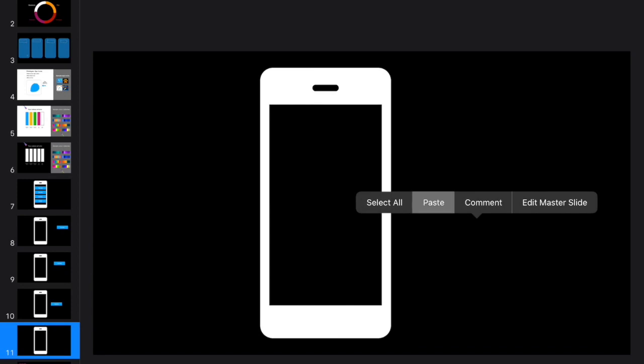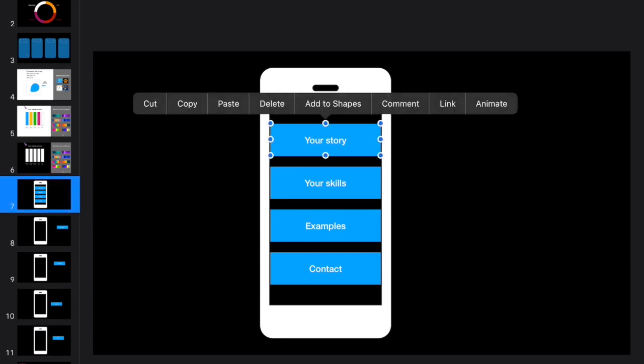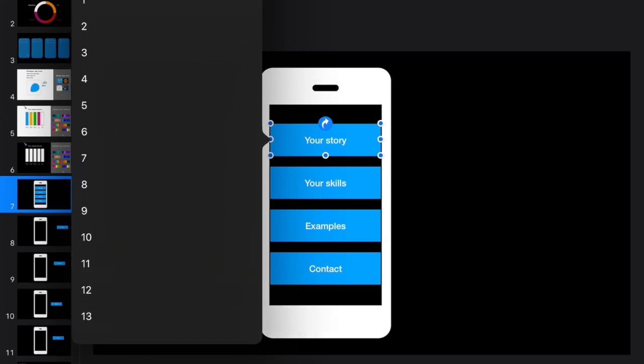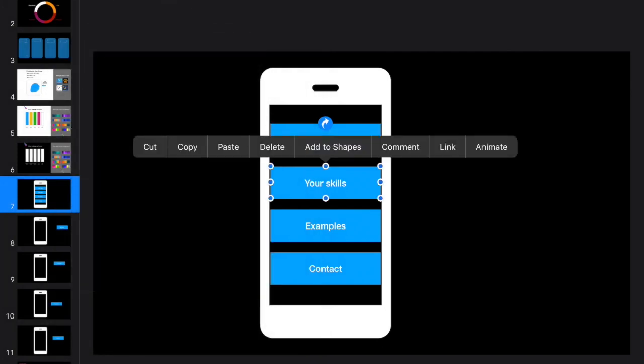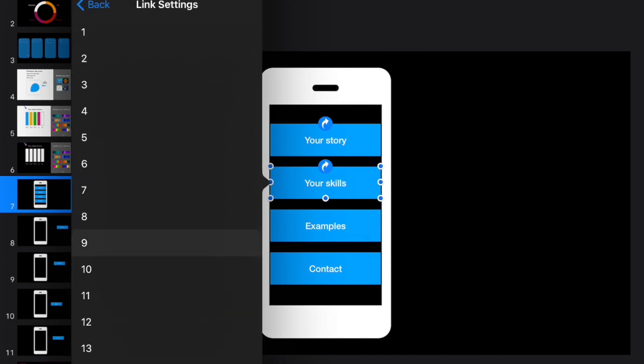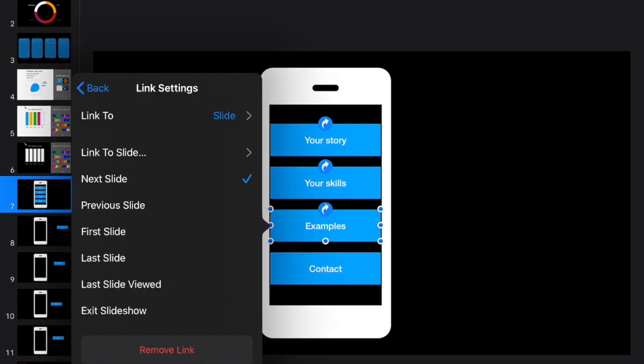Now, the first thing that I'm going to do is link my boxes. So my story, if I click on a link, it will link it to a slide. So in this case, it's the next slide, but I'm actually just going to put in the numbers. So it will link to slide 8. Skills will link to slide 9. Examples will link to slide 10, and so on.